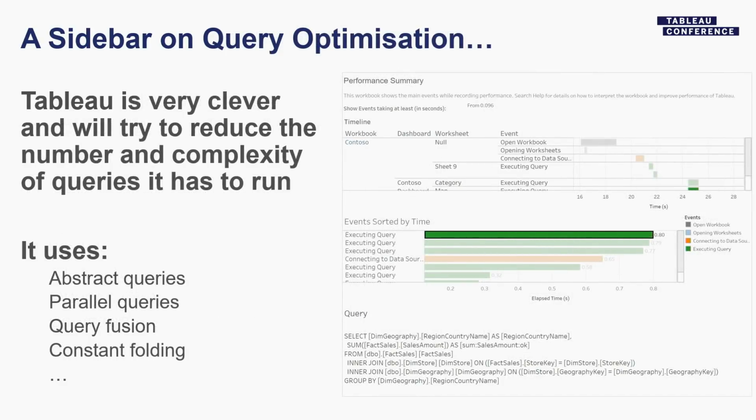A little sidebar too on query optimization. Again, there's a lot of work that Tableau does to try and reduce the work that it does. We have things like abstract queries, where we sort of compile all the queries in a workbook into one larger meta query, and we try and satisfy the results of various other queries through using one larger query.